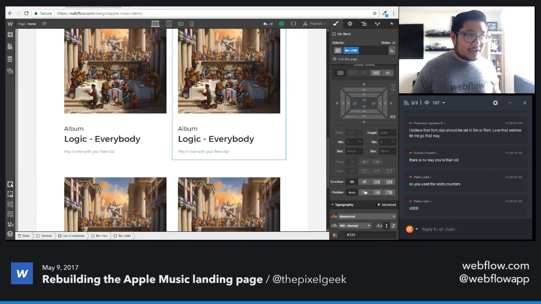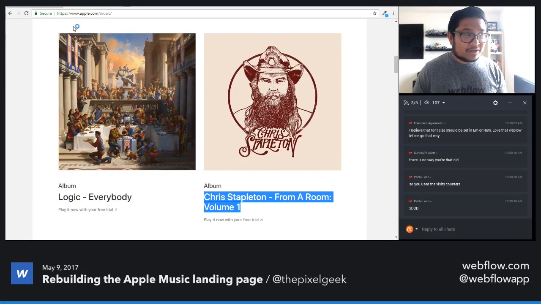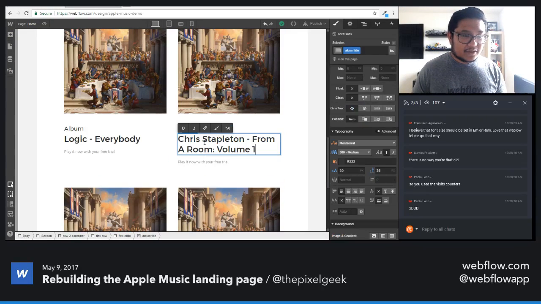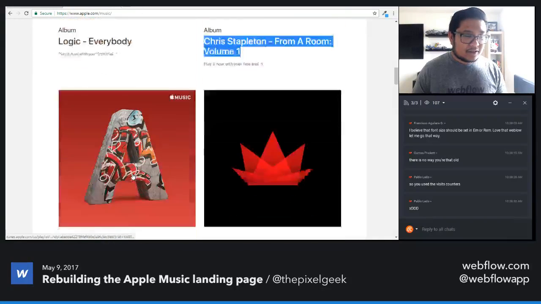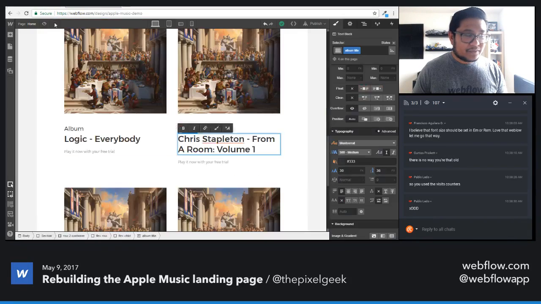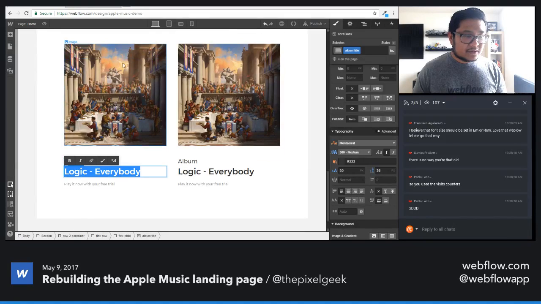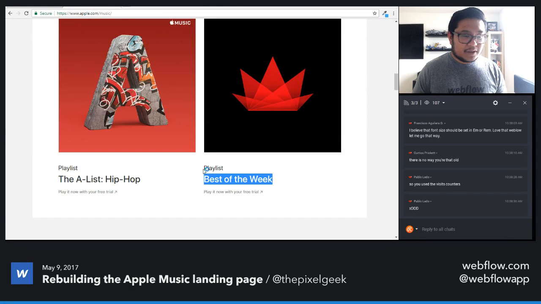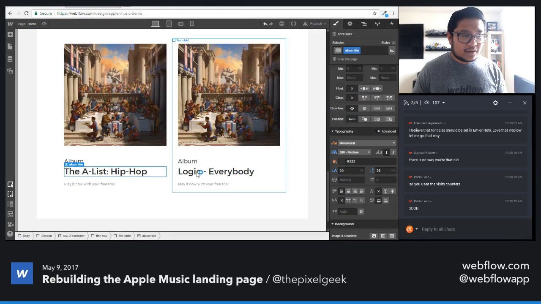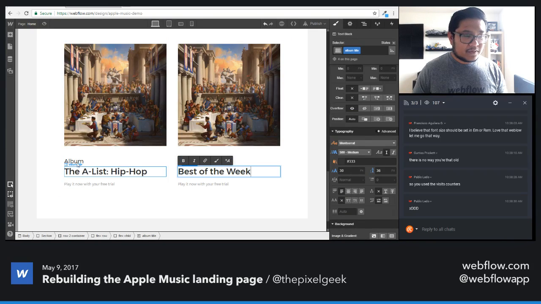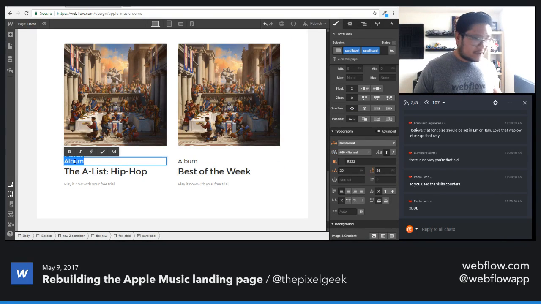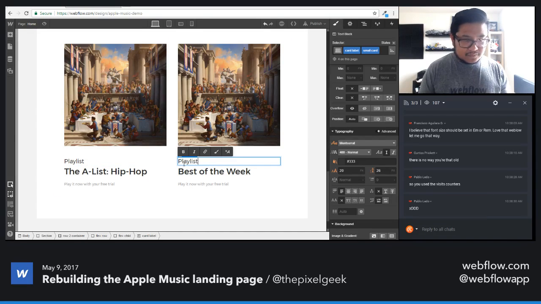Okay, album, Chris Stapleton. Let's just copy and paste stuff. Cool. Copy, paste stuff, and then we'll change the images. Alright, best of the week. Oh, that's not an album. Those are playlists. Cool, cool.